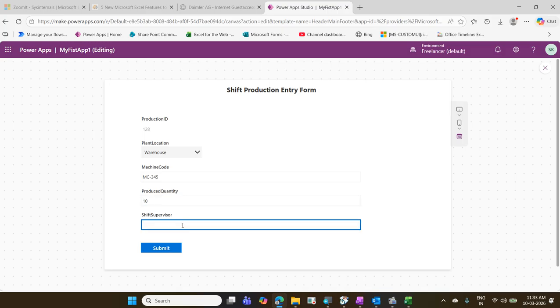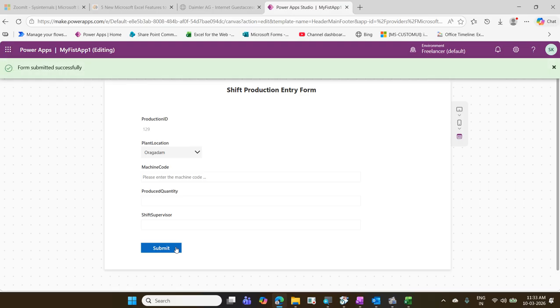I think that Excel file should be closed. I think it's closed. And it will give a message. After the message, the form should reset. Yes. Now you can see it has reset. And product ID has changed into 129. And the plant location and the machine code, it's giving the message. So everything has been reset again.